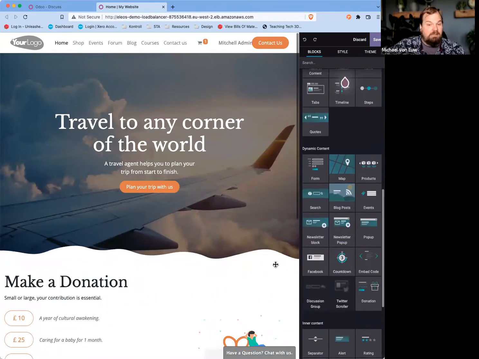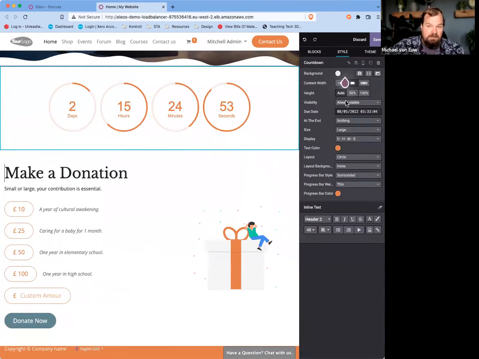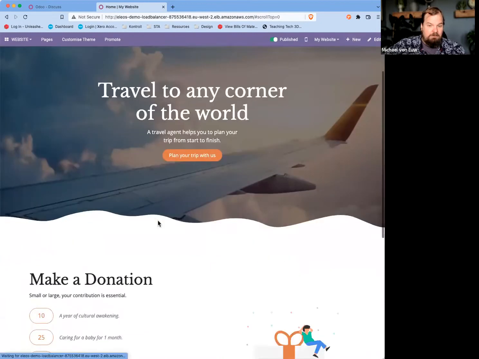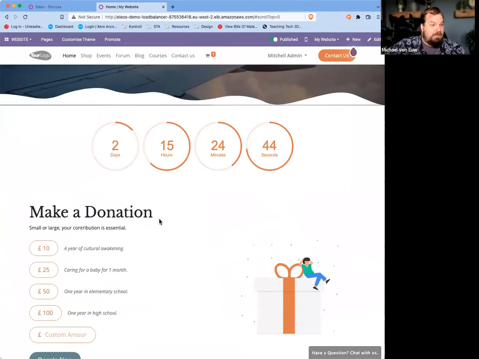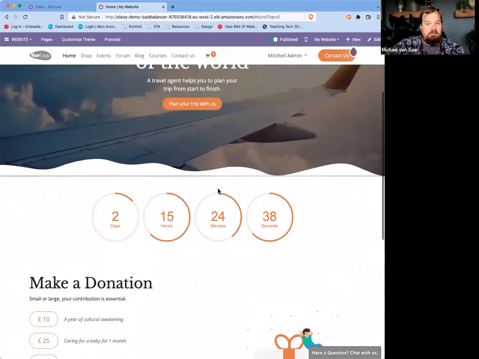So if we want to add a countdown timer, we just drag and drop it. And if we want to edit it, we just click on it and update the dates that it's going to. Happy, save. We have a timer now. As simple as that to make any edits, any changes onto the platform itself.